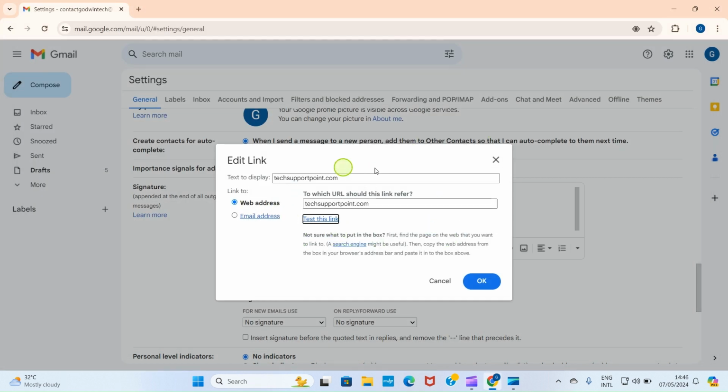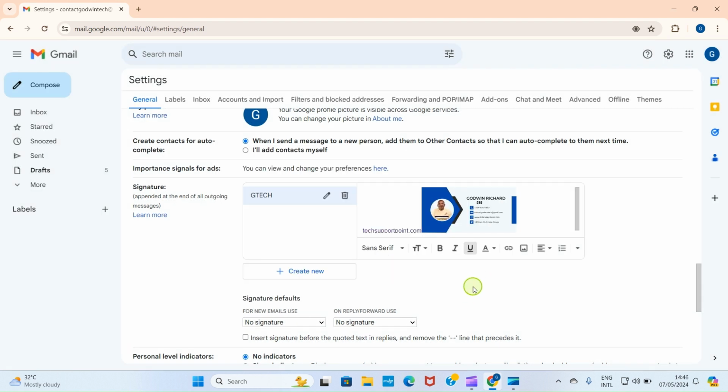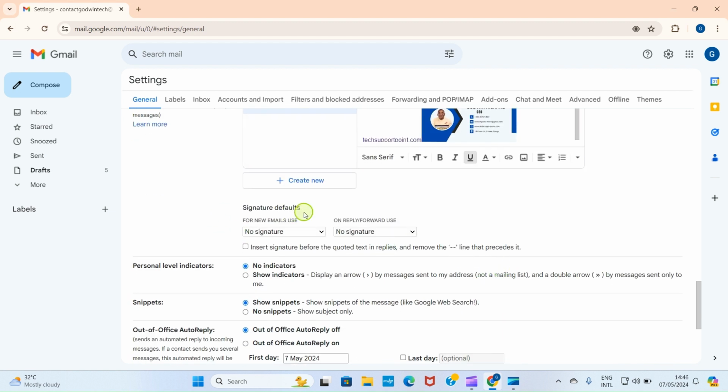Okay. So after you have typed the website, click OK. But listen, this addition of link is optional. It's not a must. Then under signature defaults, click here and then select the name we gave to this signature we are creating. So that is GTech.